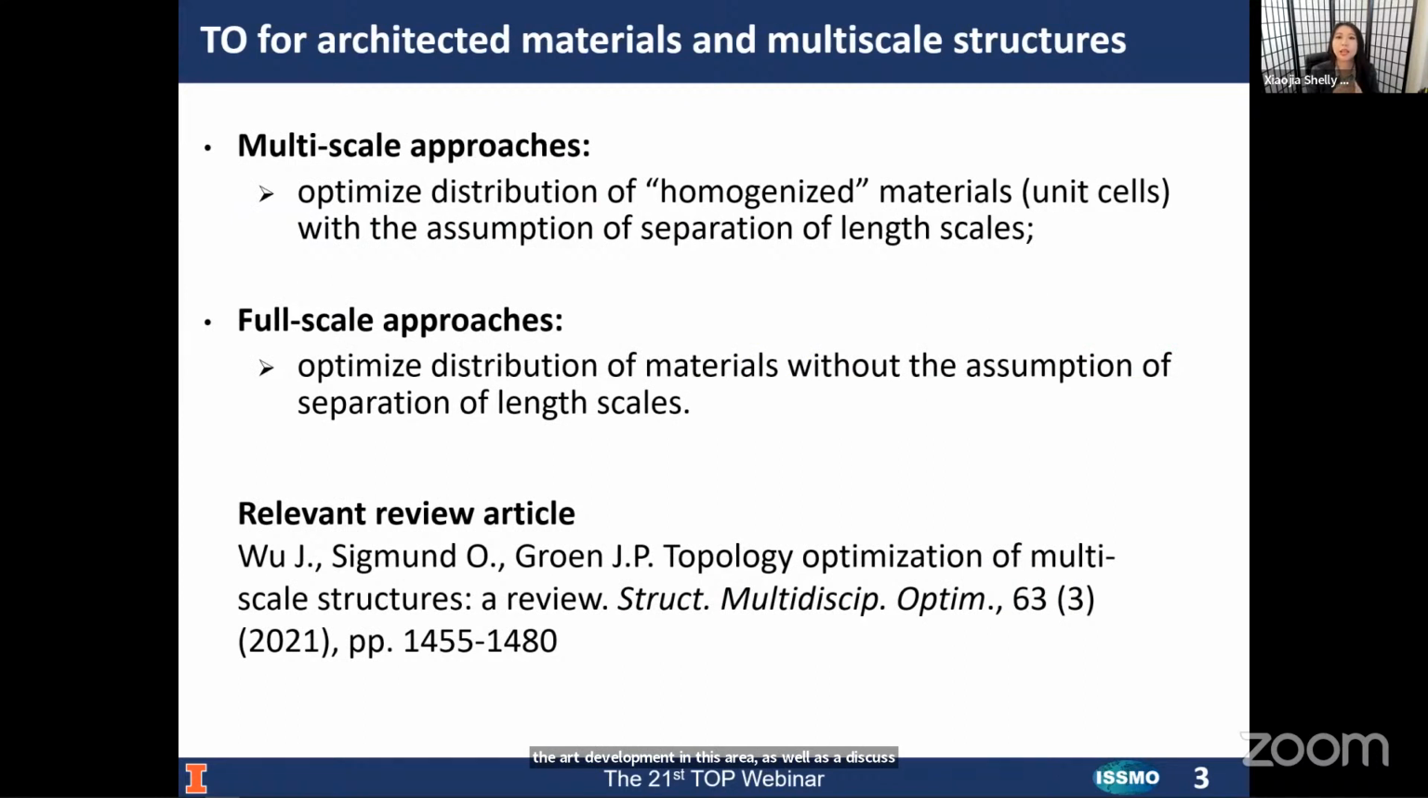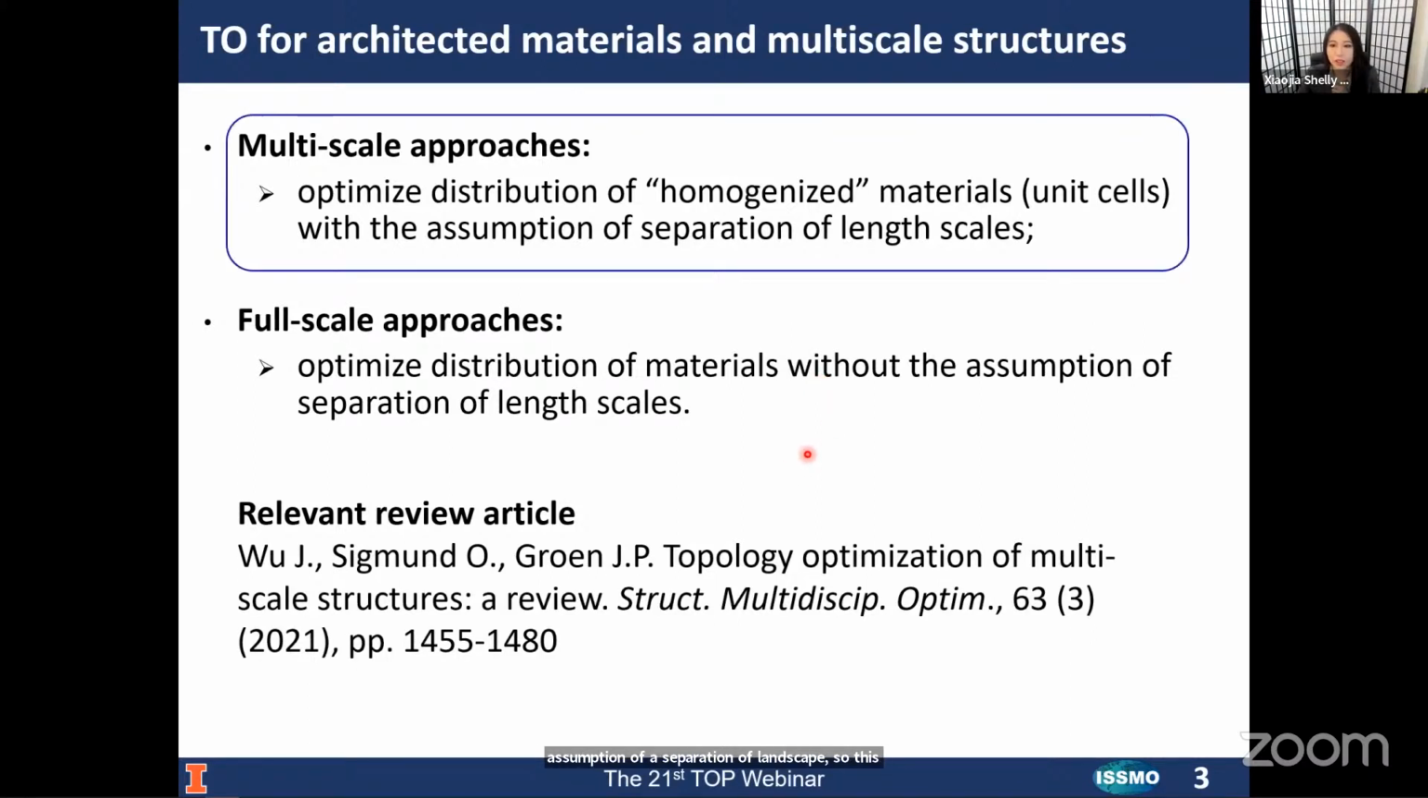I just want to very briefly mention that designing architected materials and multi-scale structures can be characterized into two approaches: multi-scale approaches, as well as full-scale approaches. The only difference is that in the multi-scale approach, we are distributing homogenized materials or unit cells with the assumption of separation of length scale. Whereas the full-scale approaches directly optimize the distribution of the homogeneous material without the assumption of separation of length scale. So this webinar will focus on the recent developments in using the multi-scale approaches. For those of you who are interested in this topic, I recommend the following article for a very comprehensive introduction and review of multi-scale topology optimization approaches.